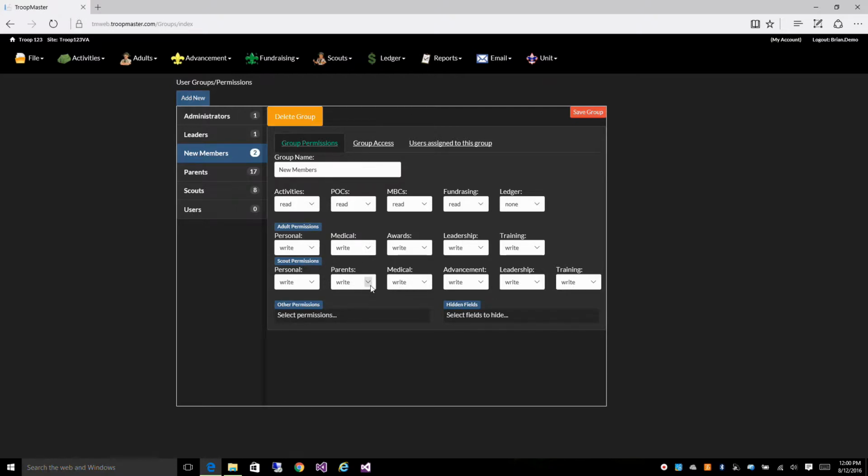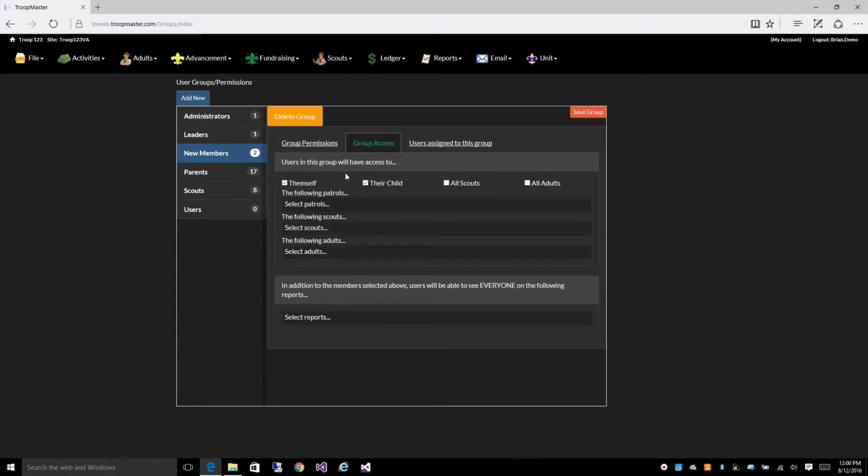parents. And we need to change this one because we want the scout to be able to add his own parents to the system, so we don't have to do that later. So let's change this to add/delete. Then he has write access to his medical, his advancement, his leadership, and his training. Okay, and they have access to themselves and their child.